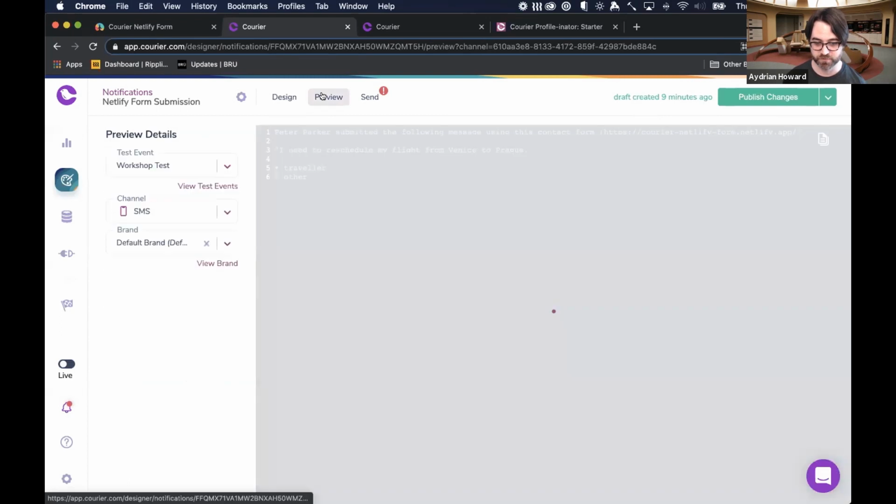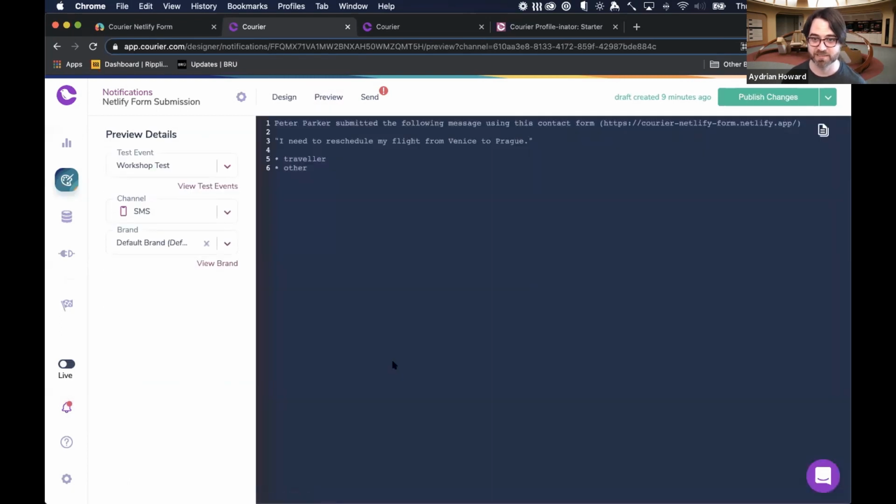And so we could preview this. And because it's a text message, it's just going to show up as text, but this kind of gives you an idea of what it would look like whenever it comes across. Pretty neat.